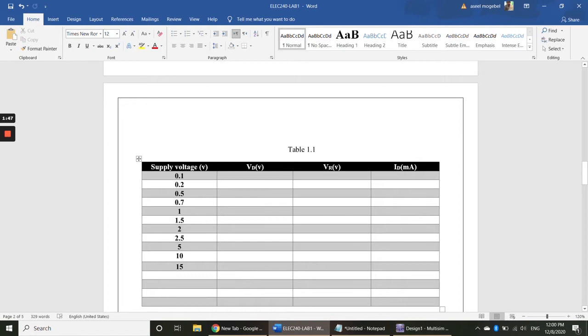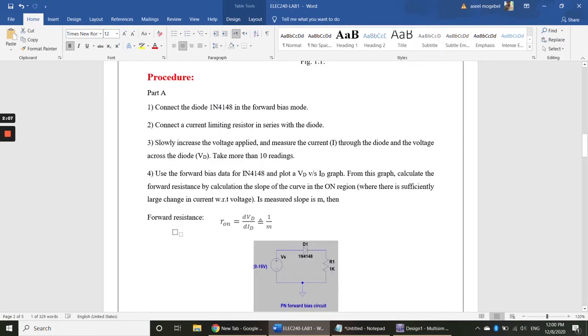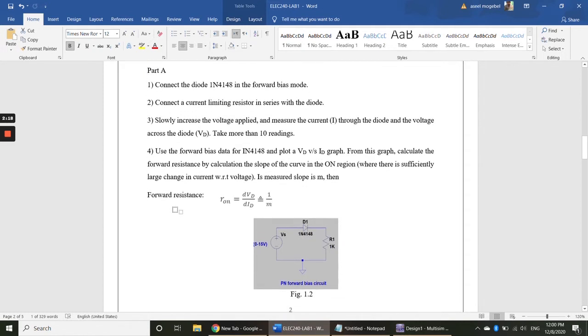Here is the VD, which is the voltage across the diode, and ID, the current through the diode, and VR, which is the voltage across the resistor. Then we will need to plot the VD and ID graph, and from this graph we can calculate the forward resistance by the calculation of the slope of the curve on the on region.